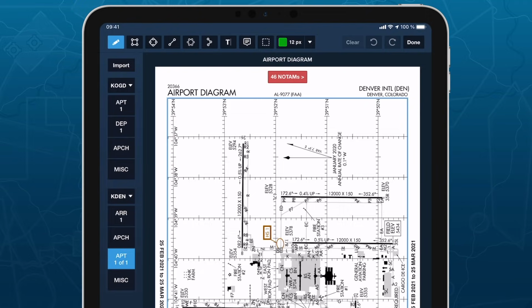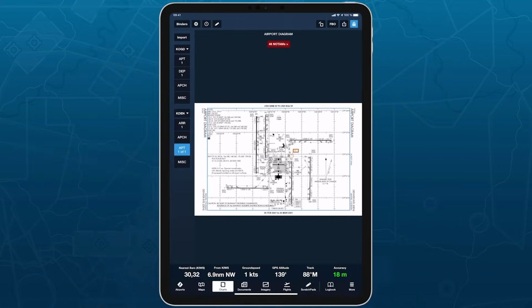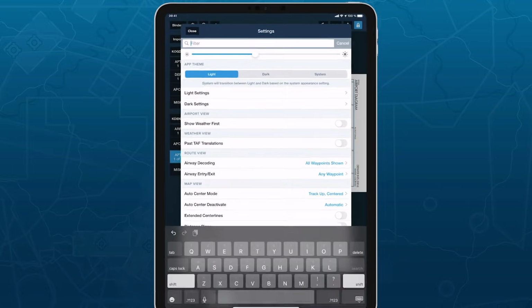Tap the pencil button to enter annotation mode and mark up the plate with a variety of shapes and text options. Tap the Rotate button to rotate the plate by 90 degrees. Tap the Send To button to print the plate or overlay it on the map if you have a Pro Plus subscription or above, and tap the Lock button to disable gestures on the plate such as swiping and zooming. If you wish to also disable all buttons on the screen, you can search for Lock in More, Settings to change the behavior of the Lock button.